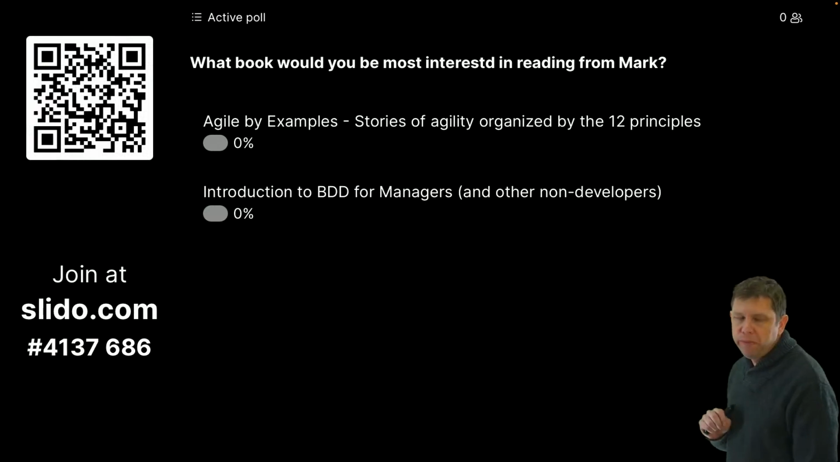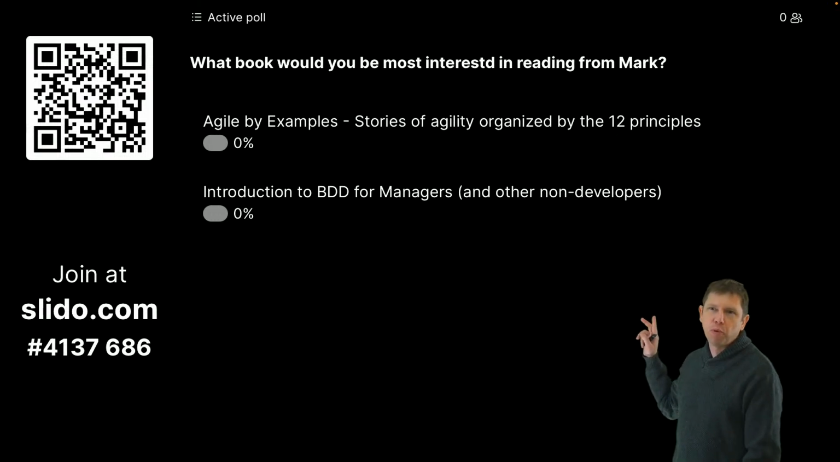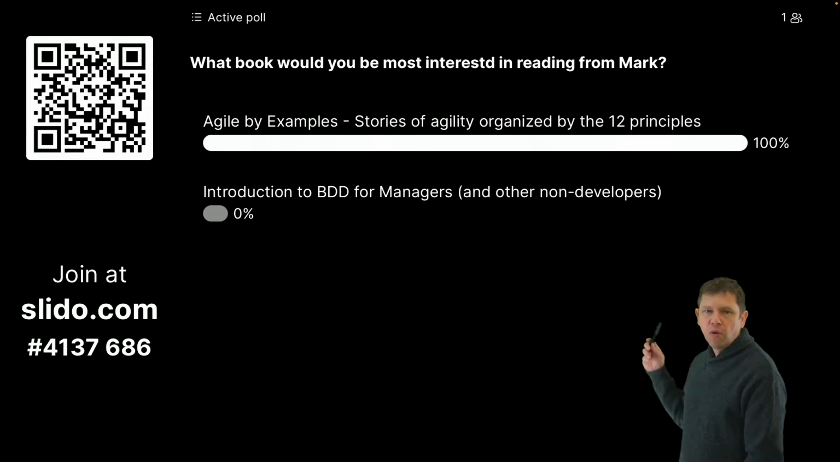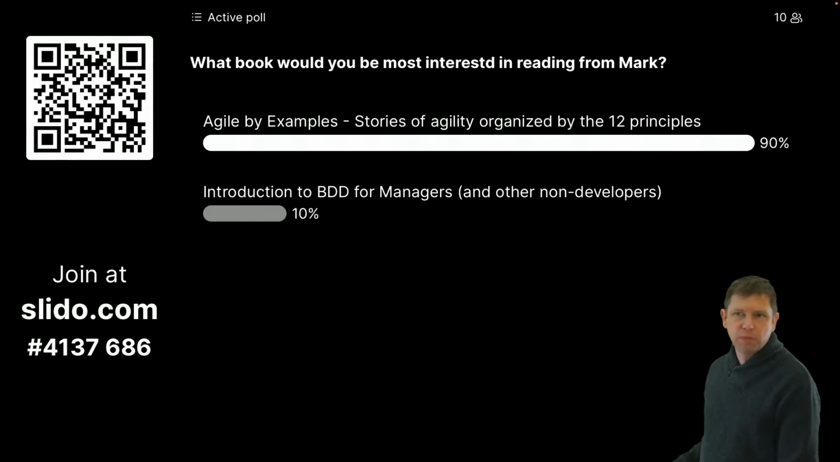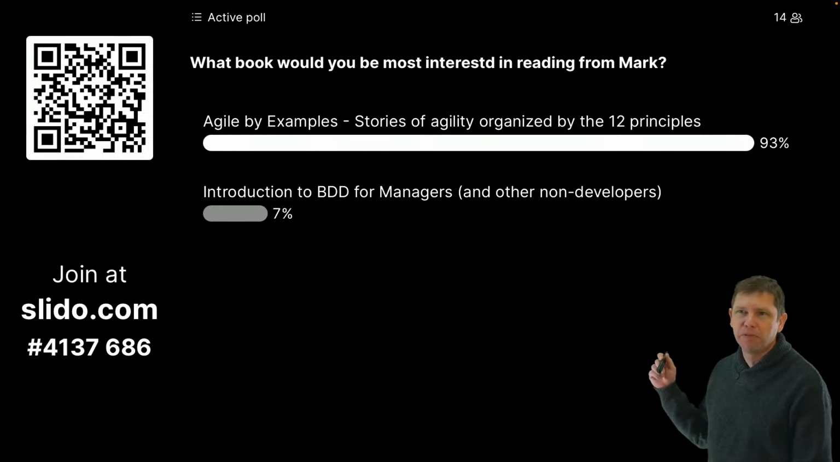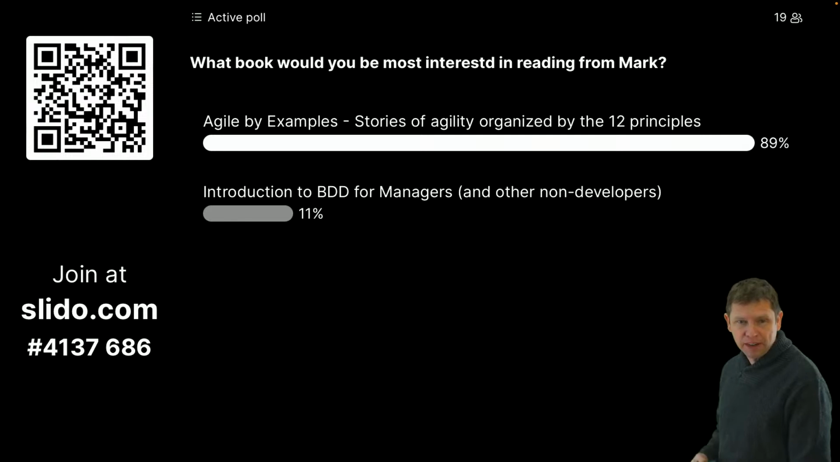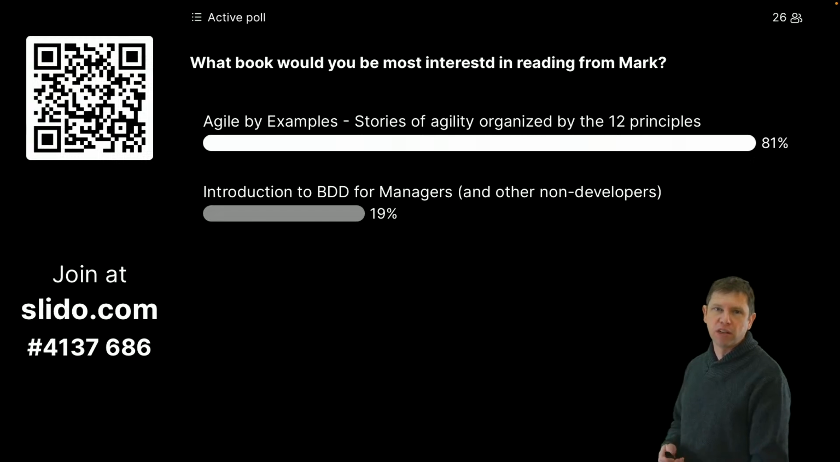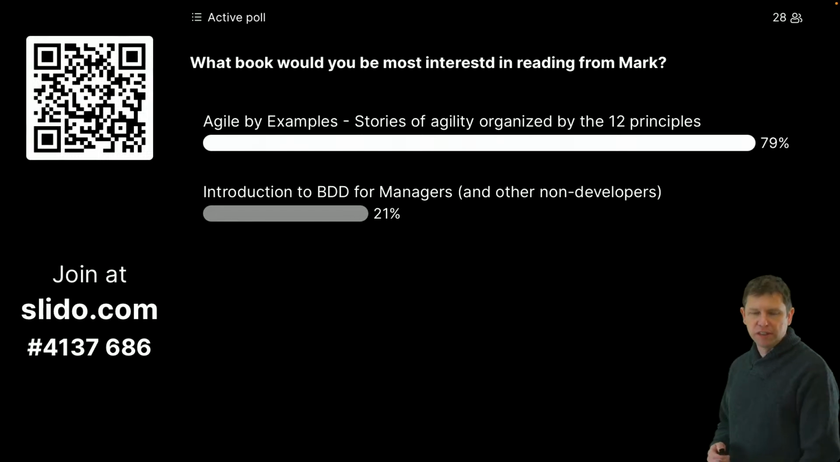So what book would you be most interested in reading from Mark? These are two things that I've been working on for a while, and I'm going to get feedback about which I should finish first. One is Agile by Examples, stories of agility. So we've got 12 chapters, 12 principles, and then lots of stories about how people followed those principles or how they went against the principles and what happened. Or an introduction to behavior-driven development for managers and other non-developers. So which of these would be most interesting to you to read? I'll leave it there for just a second.